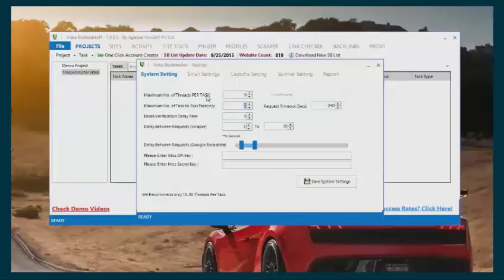Now, threads per task. This means how many things within that one task do you want the software to do. For example, if you're telling the software to go out there and create social bookmarking accounts for you on 800 sites, well, this is saying how many sites do you want the software to create those accounts for at the same time, or submit those links at the same time. If we put this to 10, that means that the software is going to be building links or creating accounts for you on 10 sites at the same time. Okay, so that will obviously speed things up.